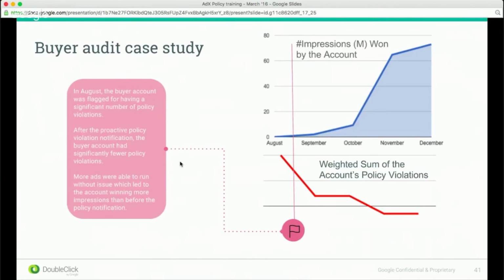As you can see, in August, the account was flagged for having a significant number of policy violations. After the proactive policy violation notifications from the policy team, the buyer account had significantly fewer policy violations. And as you can see from the graph, this has an inverse correlation with the number of impressions won by the account. Most ads were able to run without issue afterwards, which led to the account winning more impressions than before the policy notification.